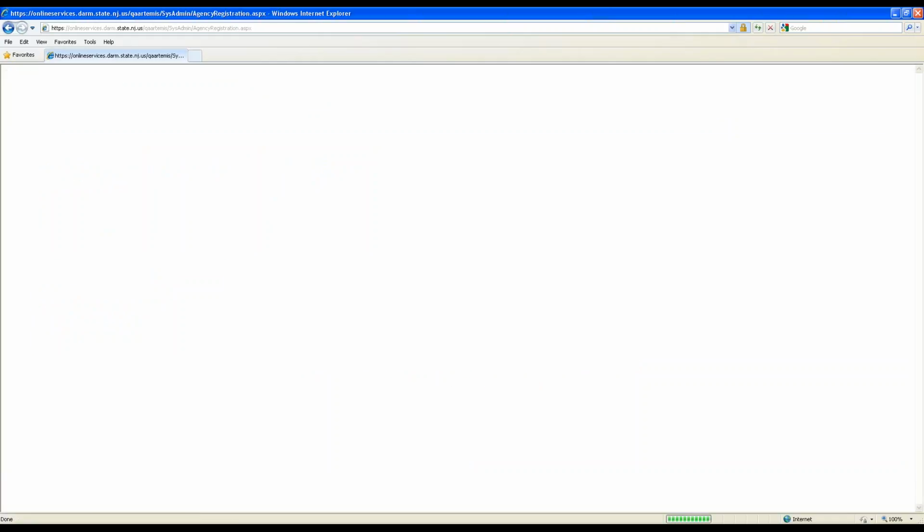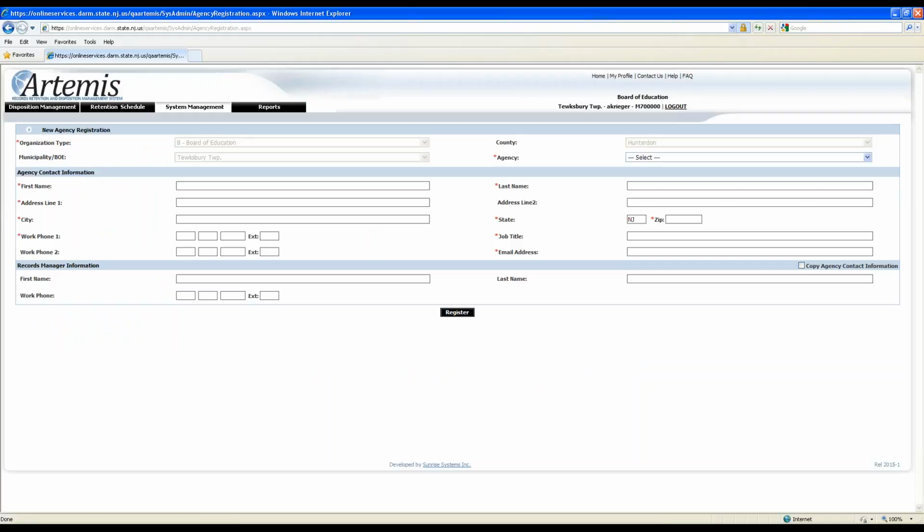You have to understand that when this system was originally designed, it was designed for all types of government agencies: municipal, county, state, and Board of Eds. Now, at a municipal organization, for example, you have multiple departments. You have the municipal clerk, you might have building and construction, you might have planning and zoning. Each one is its own department or agency, and each one has its own specific retention schedule.